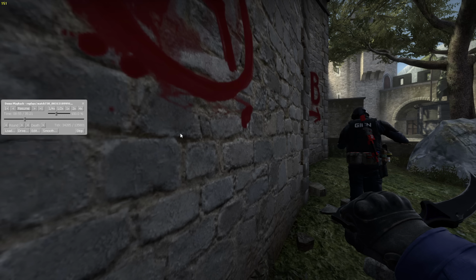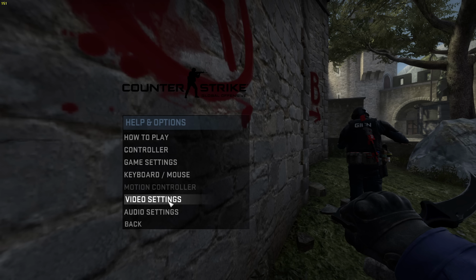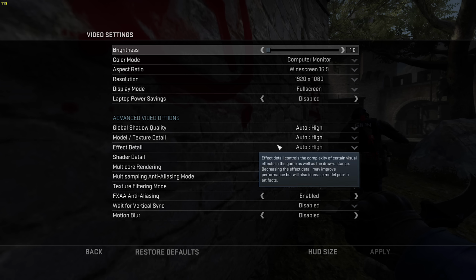Now with that, it means that if you do have a lower end PC, you will be getting higher frame rates, so you can record at higher frame rates and in the long run just have a higher frame rate to upload. Also, it means that you can go onto your options. You have to close this to go into your options, but you can go to your video settings and make everything high or whatever you want to do to make your game look really nice.